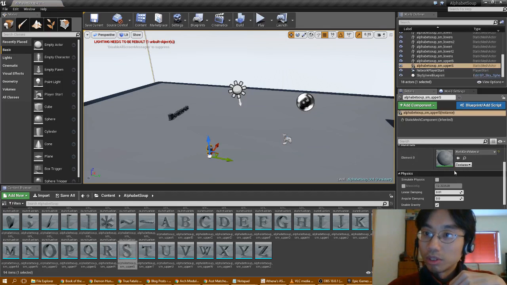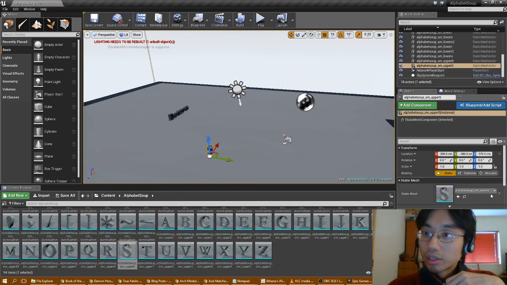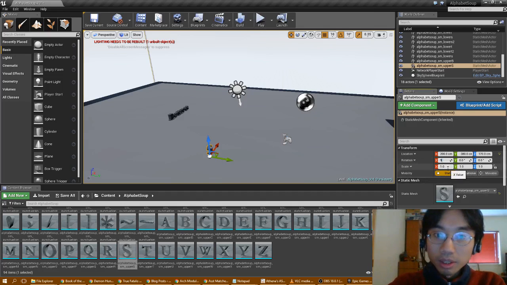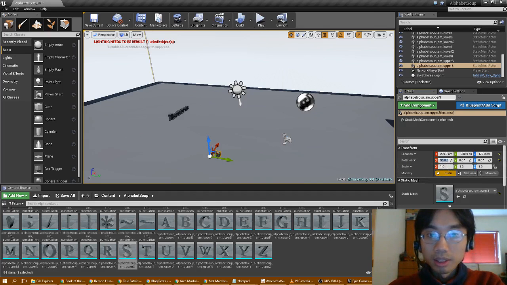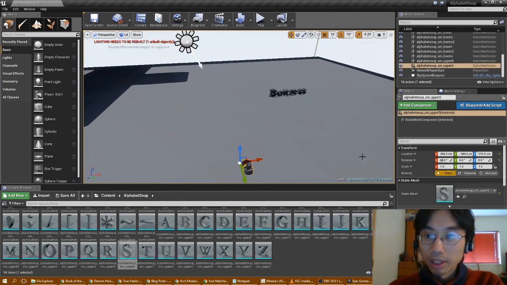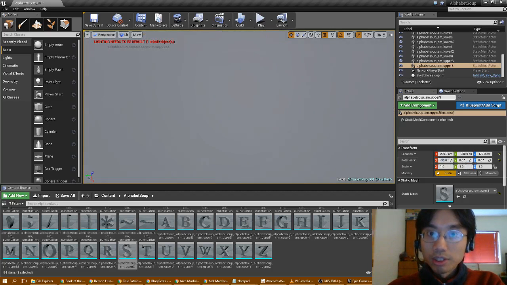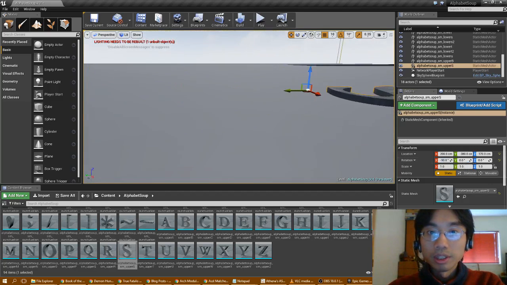We're going to rotate 90 that way. Although maybe we want it the other way around, negative 90. Alright, we have S. There we go.